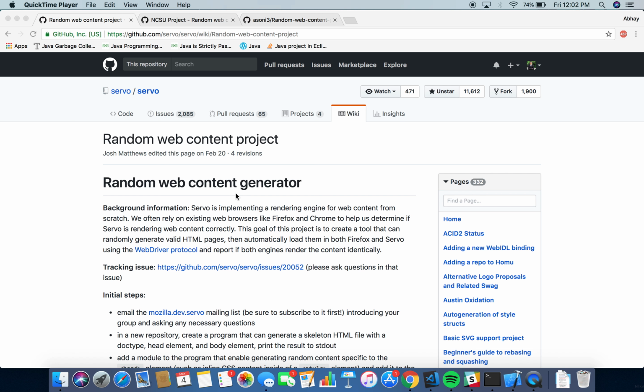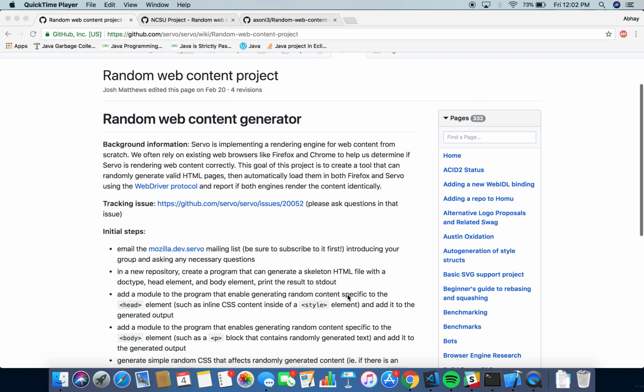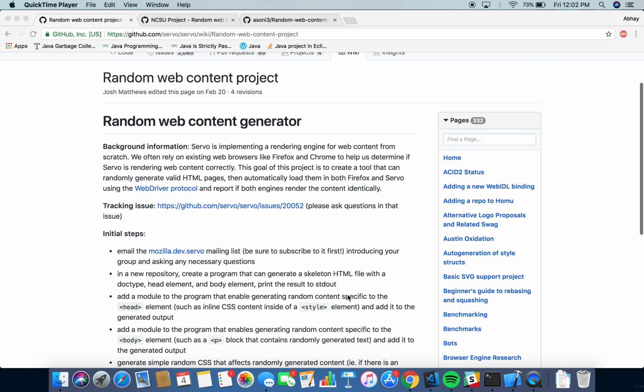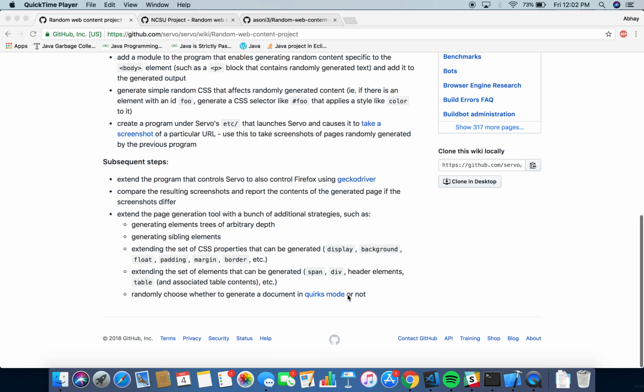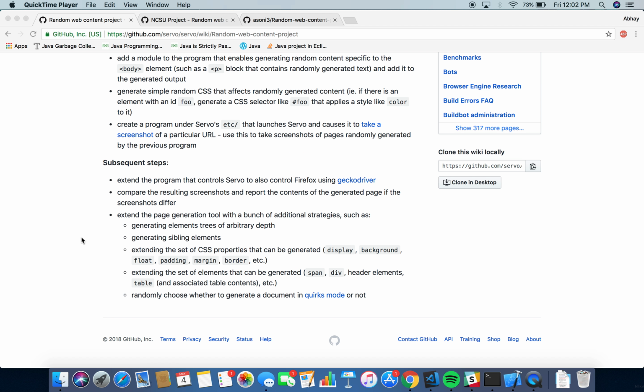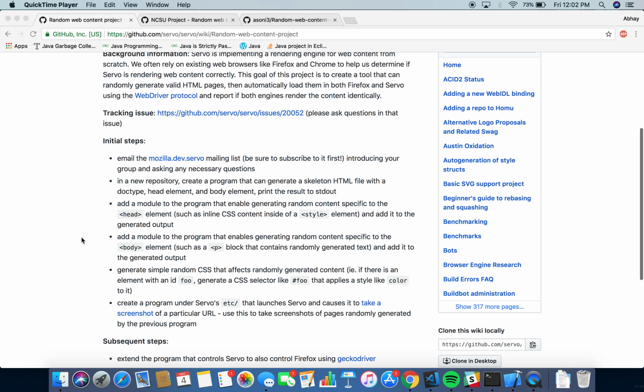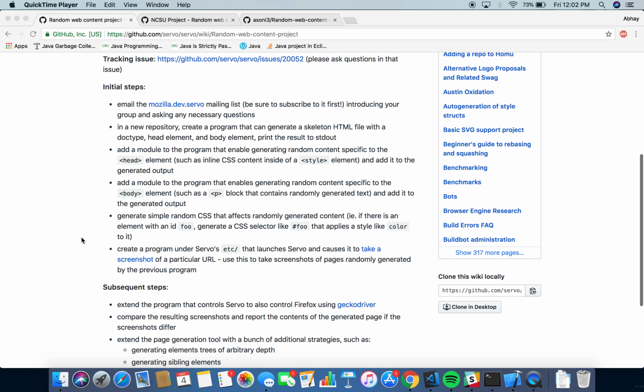We are Team 1 M1803, and we are currently working on the Mozilla project for random web content generation. This was a continuation from the OSS project. I'll be explaining the project first: what we did in the OSS project, what was left, what we improved from there, and what we have achieved so far.